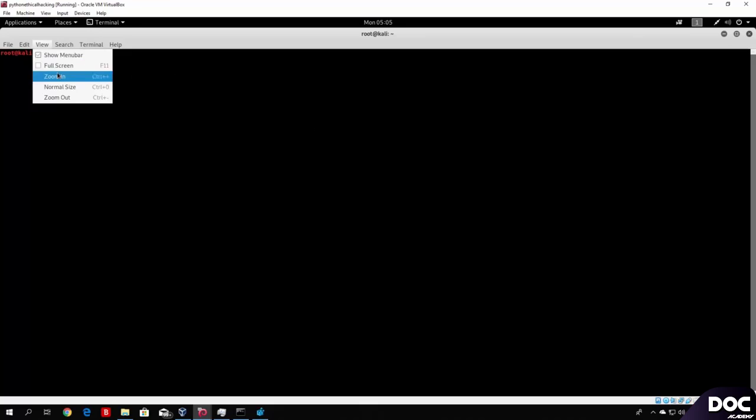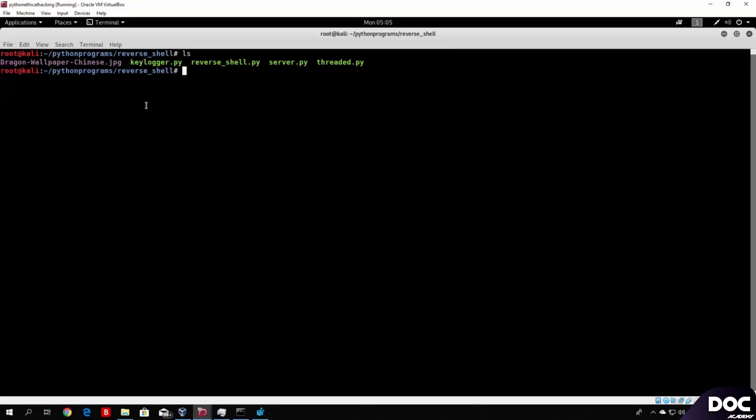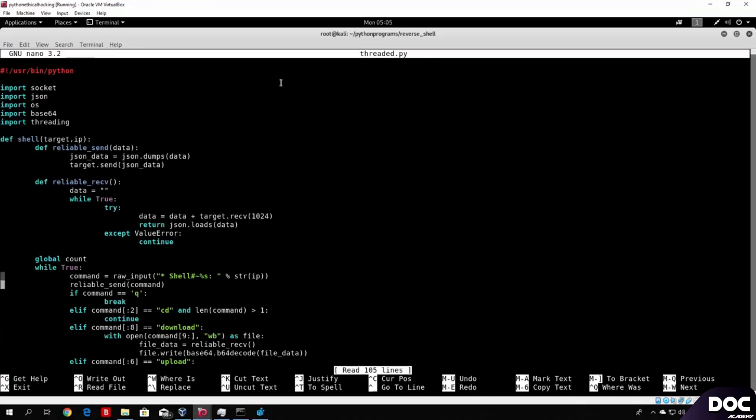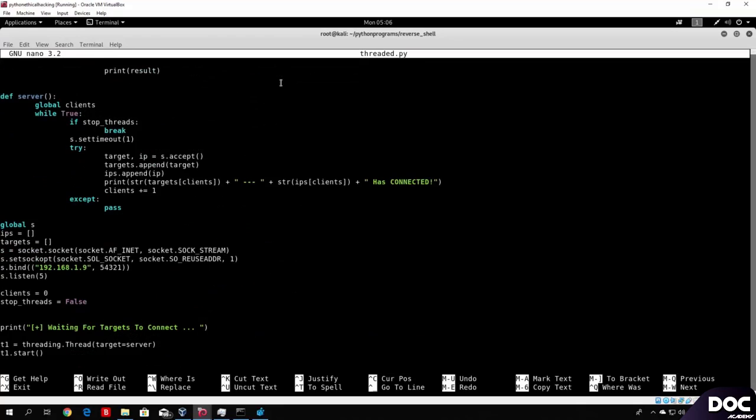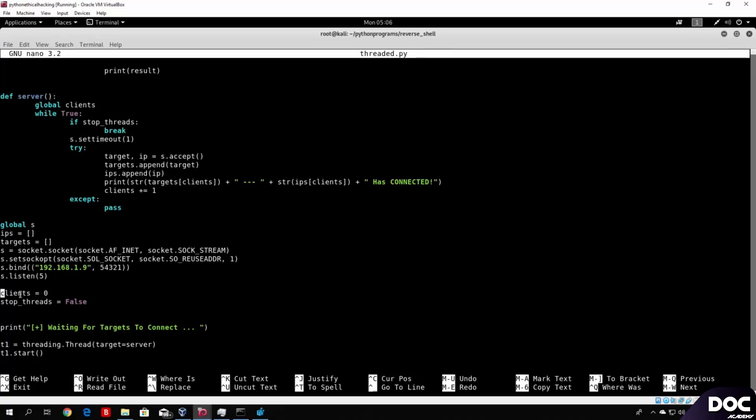If I zoom this in and go to my Python programs, reverse, delete the compilation builds, ls once again, and if I nano my threaded.py, you can see right here, let me just go down here, we coded the stop_threads to break right after we set it to be equal to true. As you can see at the beginning of the program, we set it to be equal to false. Now we need to use this variable that we set in order to properly close this thread.